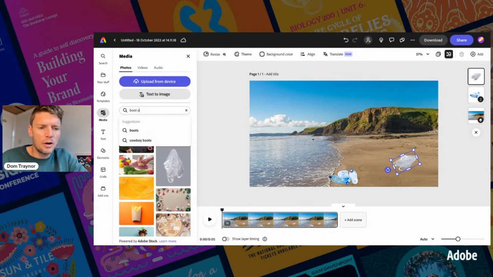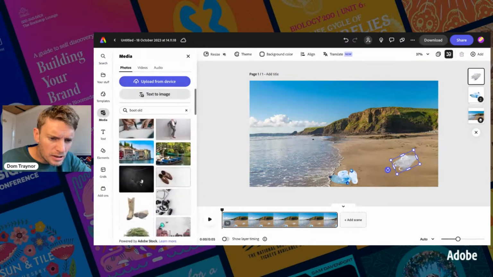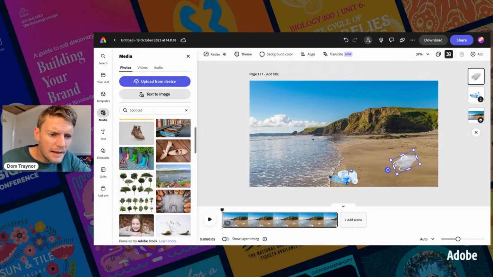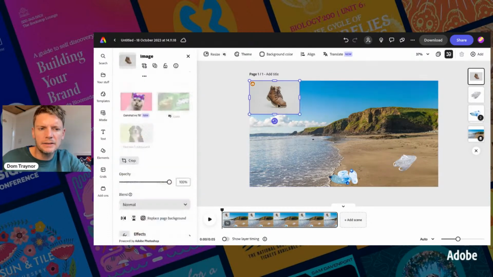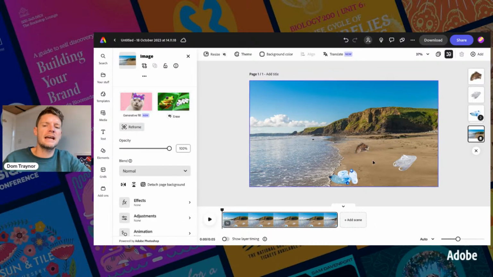Old boot. Looking for a single old boot. I'm going to find one. That's a pair of boots there. This one, that one might work actually. Yeah, that'll do. Then remove the background on that as well. Okay, that's good. So it looks like a sort of discarded old boot on the beach. There you go. Sort of upside down, lying on the sand.